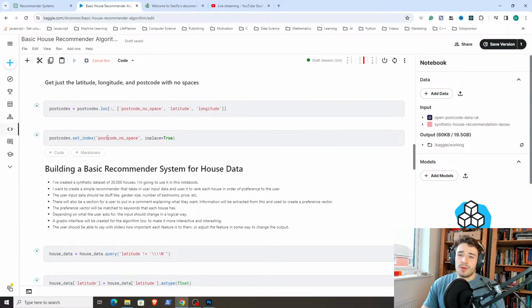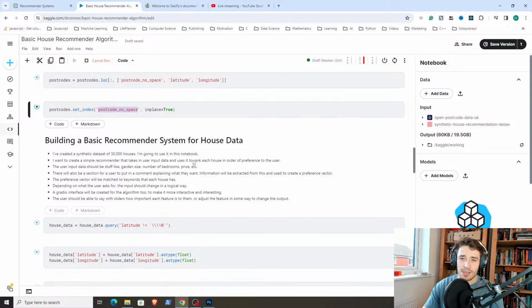And obviously, postcode with no space is okay, but we could go even further and say lowercase everything, because you don't actually know when someone types in a postcode whether they're going to do it all in uppercase or whatever. And then you have the problem where it's like, oh, your postcode wasn't found, and that's not a very good user experience, but we're not at that point right now.